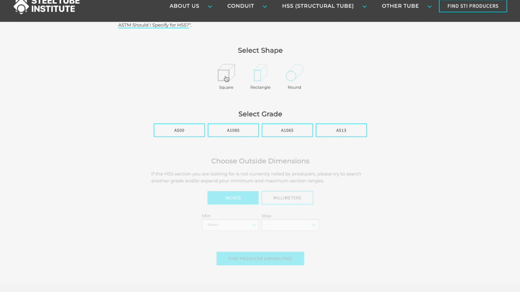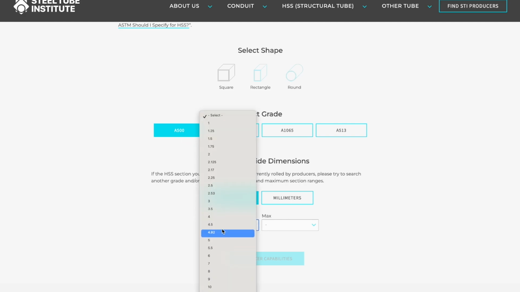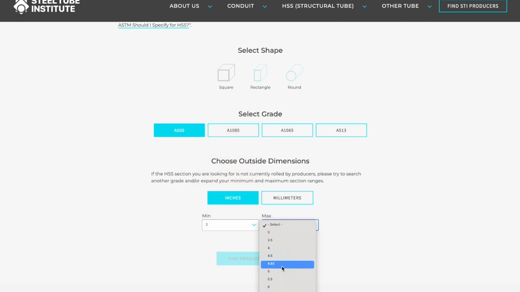So we'll start with the square. We are going to select A500 for the grade for that. A500 is the most commonly utilized HSS grade in North America. And then we will put in some outside dimensions. So let's say I'm looking for a range of sizes between 3 inches and 9 inches square, and of course that will be the dimension for both sides.